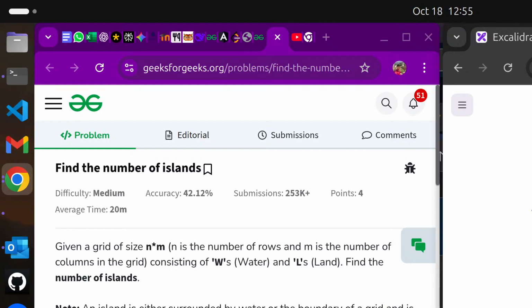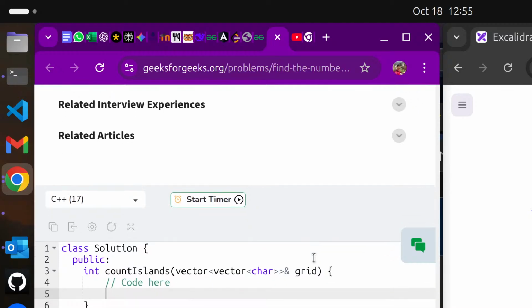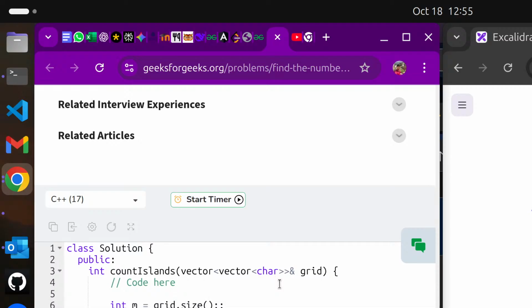And we have to check BFS also. Alright, we can do this, guys. We have been given a grid. We can check how many rows there are. So int m is equal to grid dot size, and n is equal to grid dot 0 dot size.